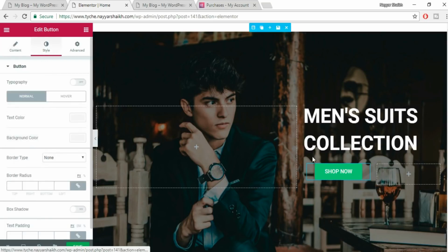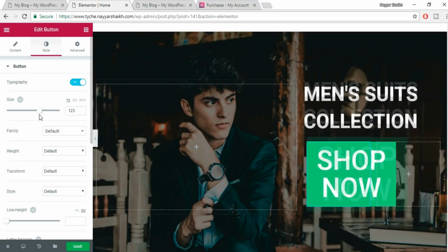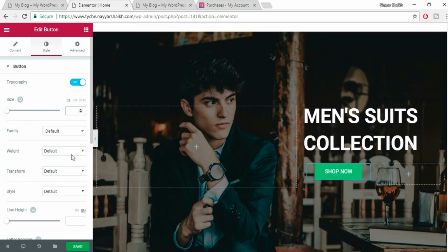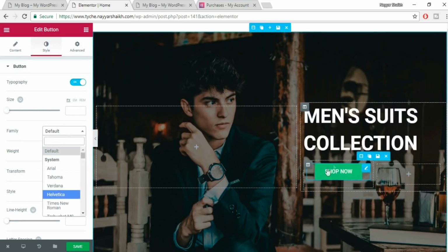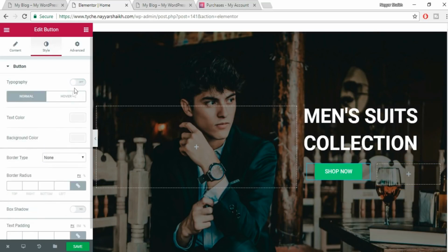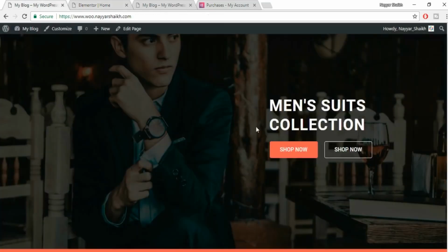You can go to style to change the color of the font, the color of the button, and so on. The first option under style is button. So if you want to change the typography of the button, you make the typography on. You can increase or decrease the size of the text. If you want to make it default, delete everything. You can change the font family of this button text also. Same settings again over here. So I'll make this off. The text color we want white, which is fine. Here it is white. The background color, we want this color.